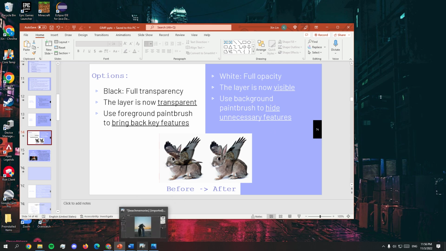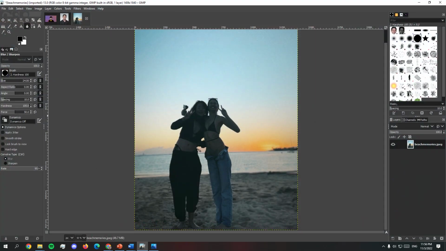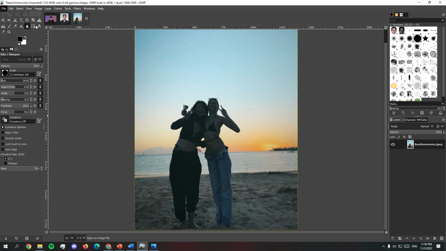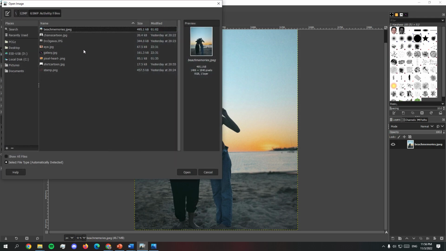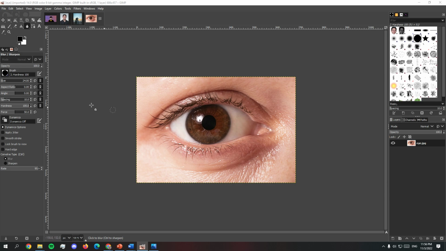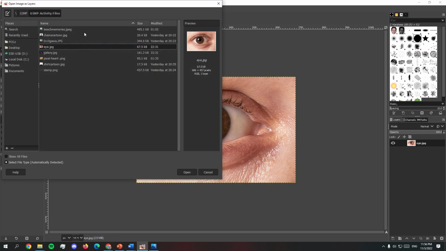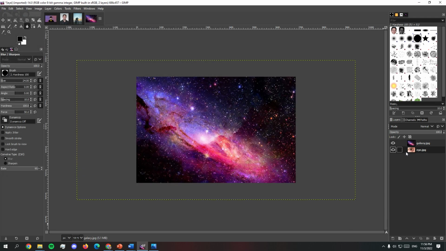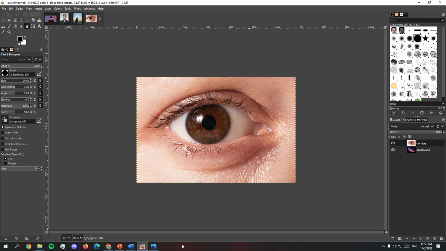So I'll show you guys what I mean by that. You're going to first go to File. I'm just going to open a new image, so we're going to go to Open, and we are going to open our eye. And after you do that, we're going to also open another layer of a galaxy. After we do that, we're just going to move the eye in front because that's what we want to show. But if you want the vice versa, that's fine. But I'm going to show you guys how to do that.